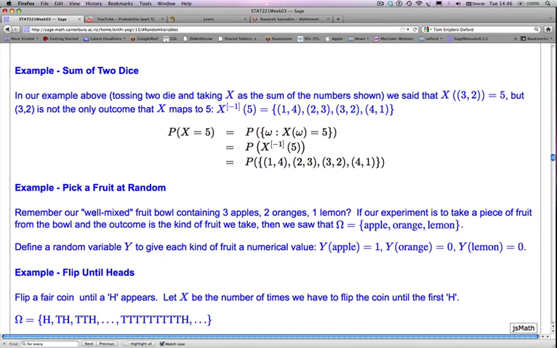So that's the sum of two dice example. In our example above, we were tossing two dice and taking X as the sum of the numbers shown on the face of each die. So for example, we said that X of the outcome (3, 2) is the real number 5, but (3, 2) is not the only outcome that X maps to 5, right? X inverse of 5 will give us all these guys whose sum is 5, which is (1, 4), (2, 3), (3, 2), and (4, 1).